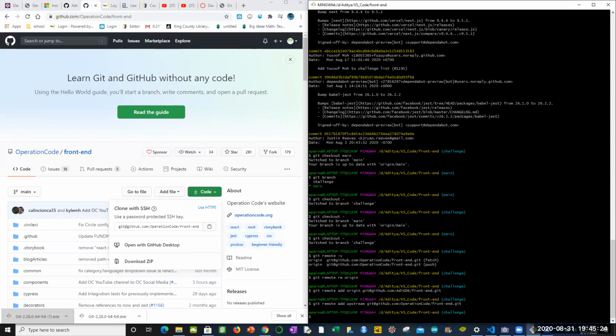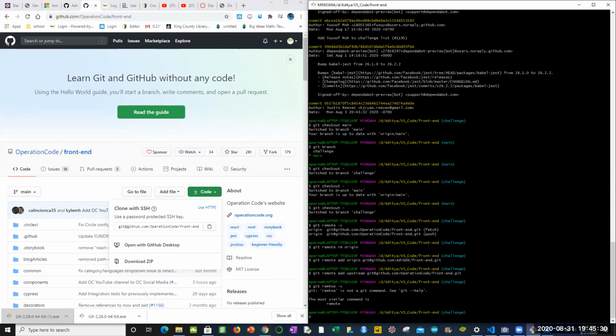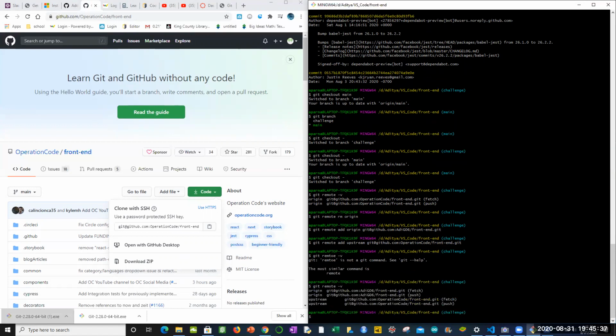Great, now if you do git remote -v again, you should see both origin and upstream. Oh, I spelled that wrong. Yep, it's all good. All right, so now you see that origin points to your fork, as it should, and upstream points to the main Operation Code repository.